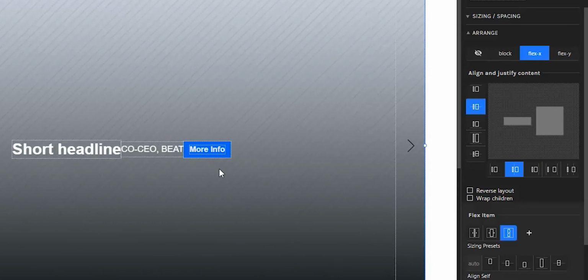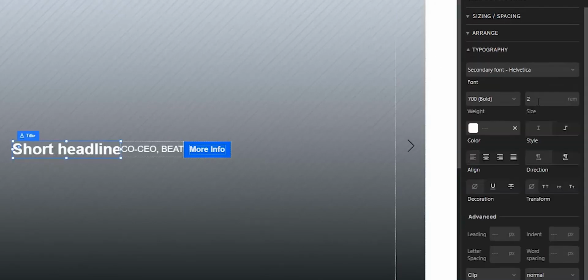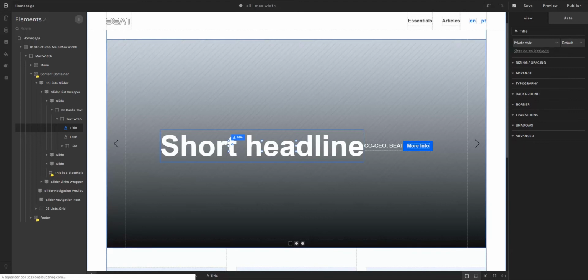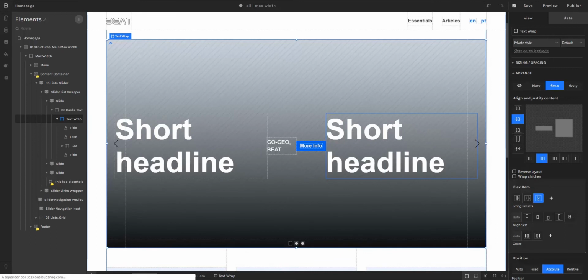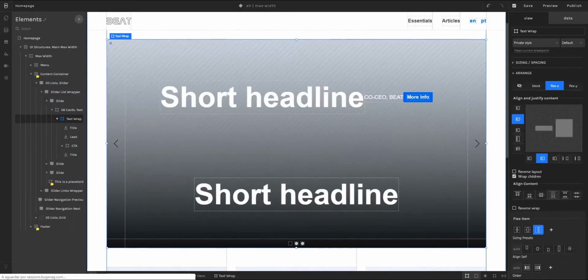I'm going to select short headline, close the Arrange tab and click into typography, and I'm going to increase the font size as I need it to be significantly larger to demonstrate. I'm now going to close the typography tab and I'm going to copy and paste this element as I need one more to demonstrate. I'm now going to go back to Arrange, where we can see that these elements don't fit within the parent container's width. Clicking this Wrap Children box allows the selected elements to maintain their original size and move down.